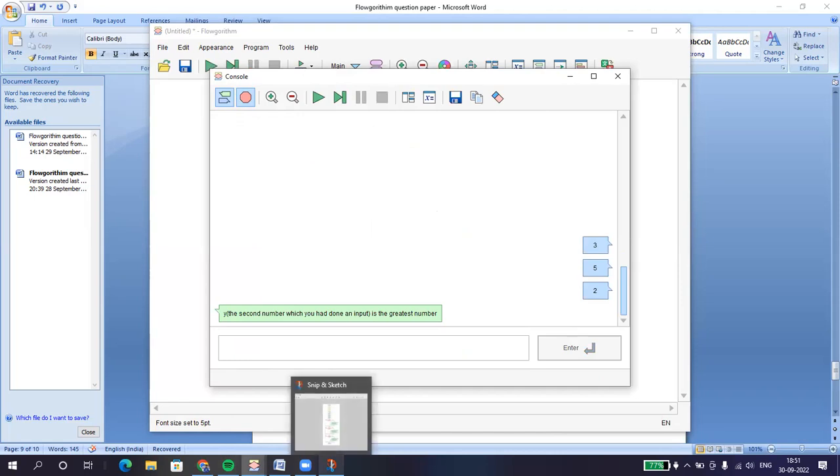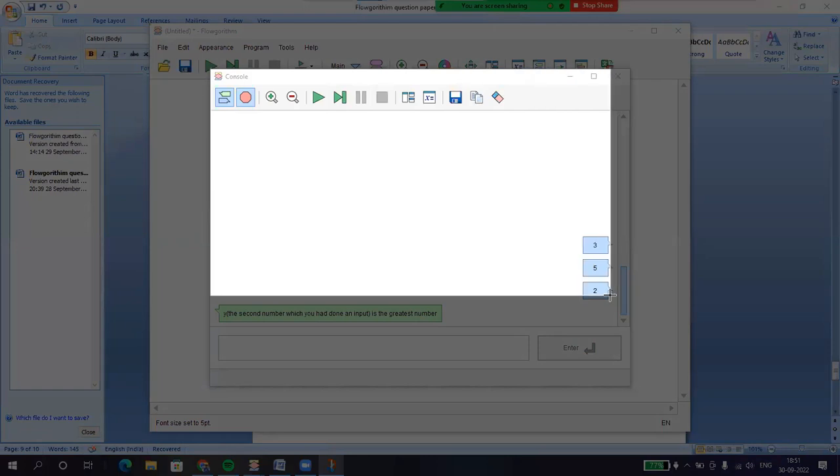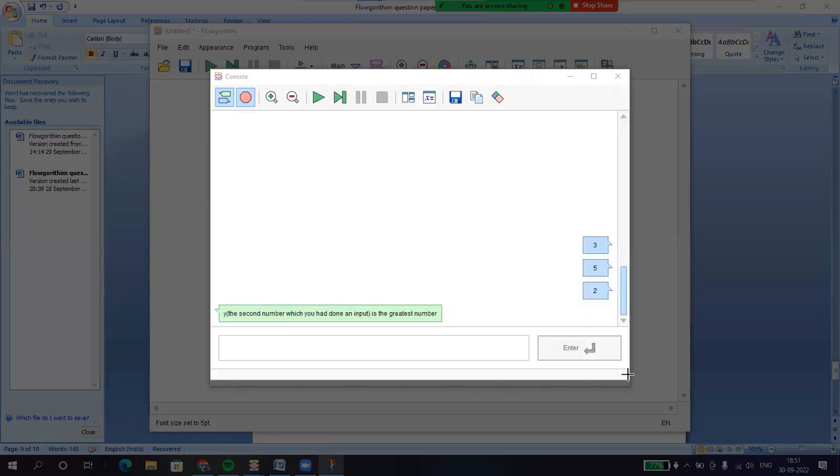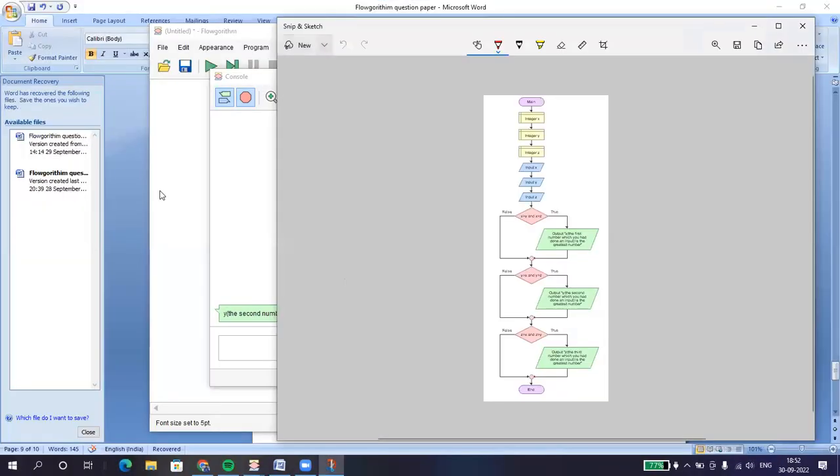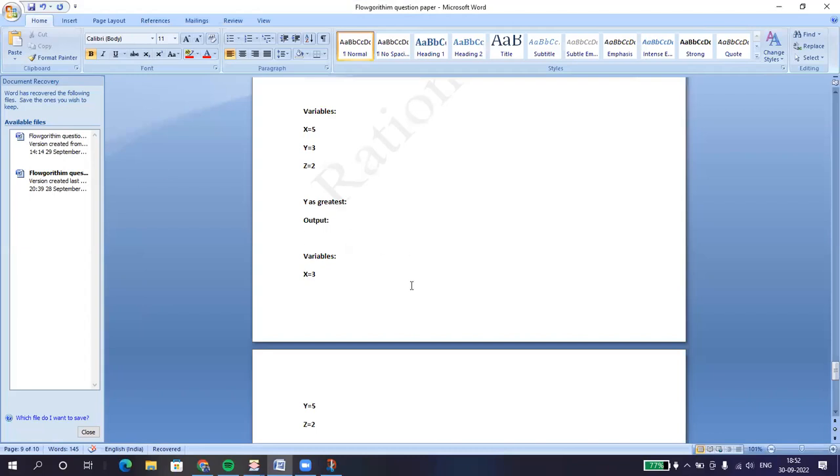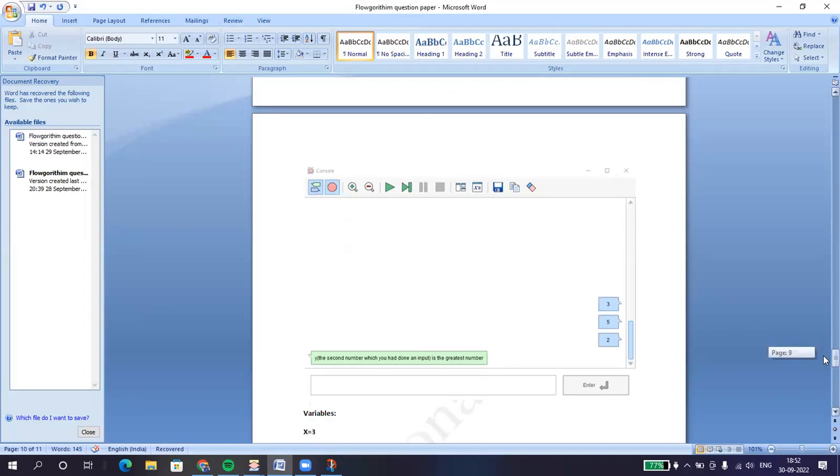Okay, the second number which you had chosen is the greatest. Why is it? I think you got the joke. x is equal to 3, y is equal to 5, and this is 2.